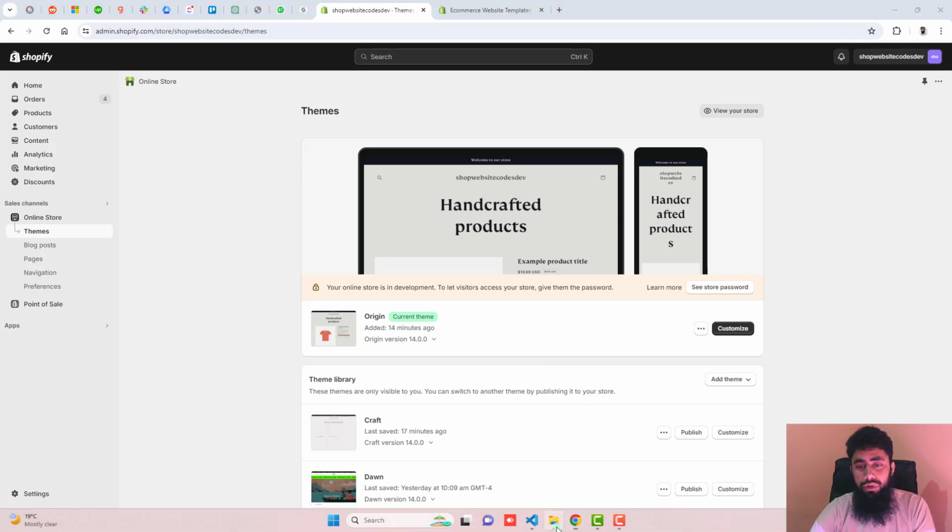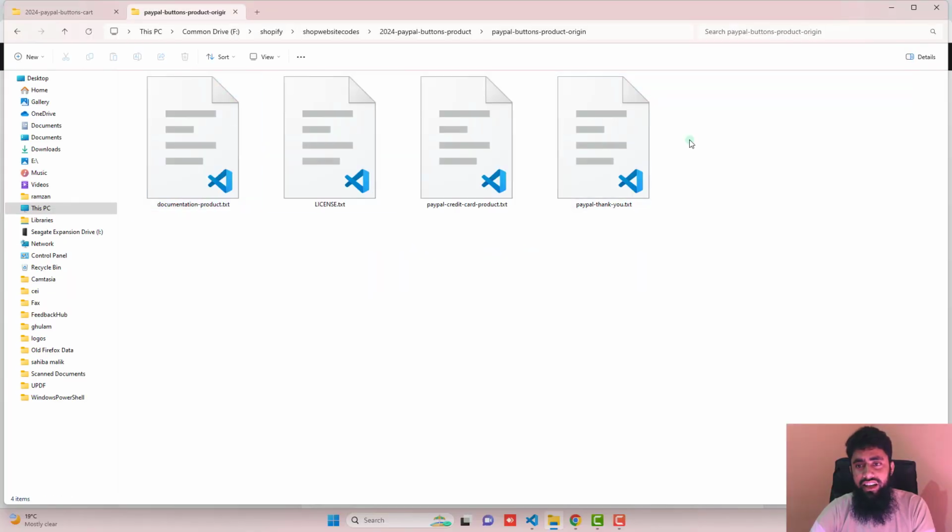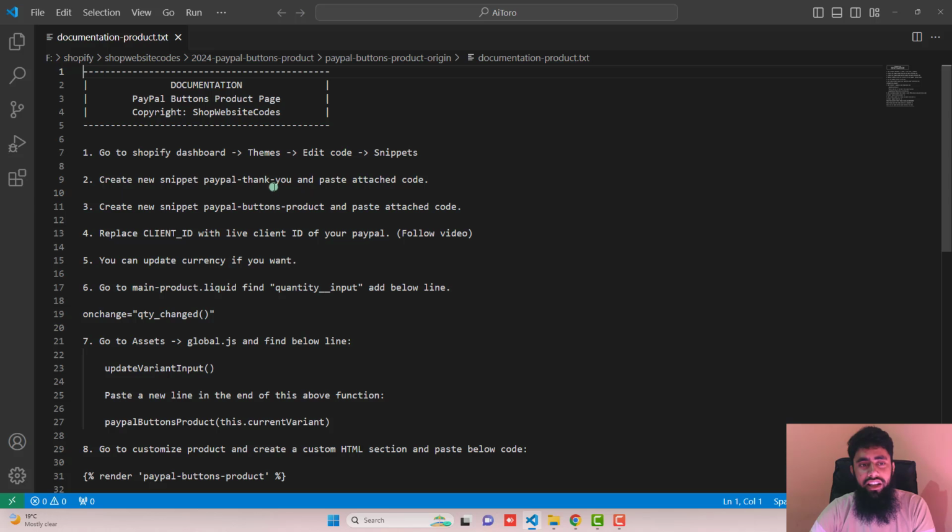So you should download two codes. One code will be related to the product page and another will be related to the cart page. So let's implement firstly the product page code. You should open this folder and inside of it we have 4 files. So you should open documentation-product.txt. I have already listed all the steps which we are going to follow in this video.